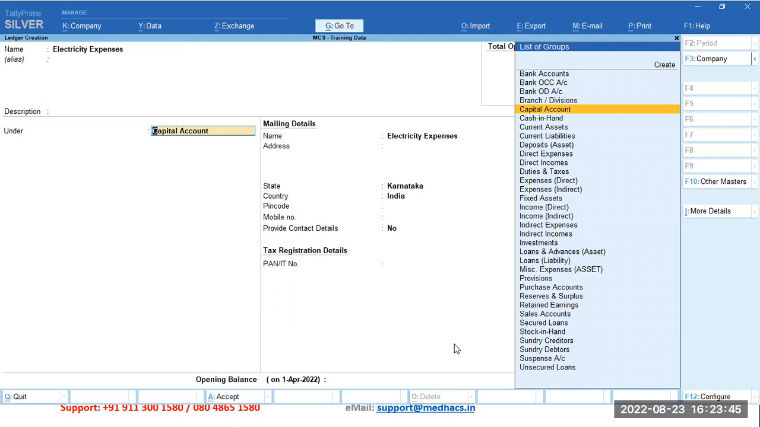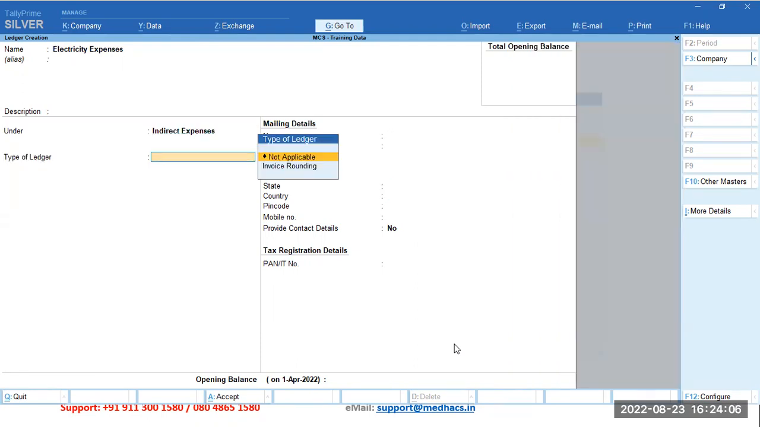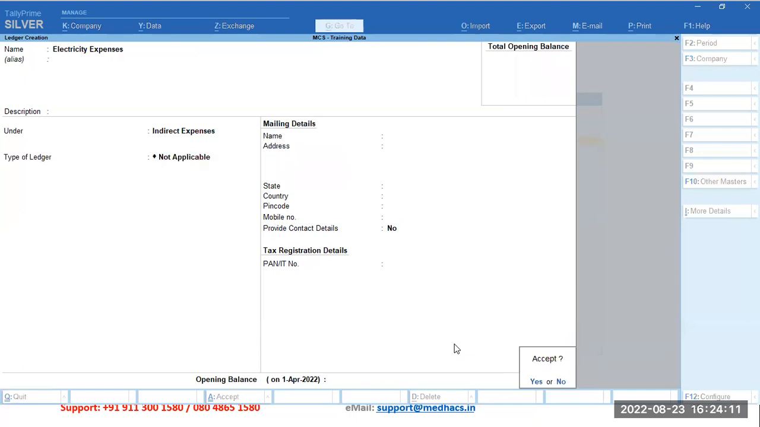So if I take capital, it goes to liability. If I take fixed assets, it goes to asset. If I take income, it goes to income. If I take sales, it goes to income. So the appropriate group you need to select. So the appropriate group here is my expense indirect. Okay, so I'm just selecting expense indirect or indirect expenses. And I'm just saving this master. So I've saved electricity expenses.